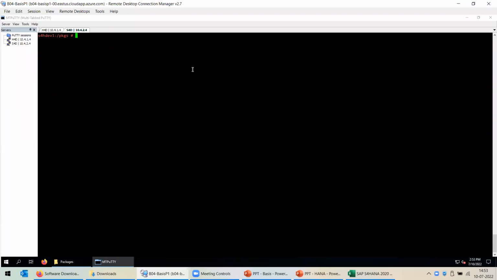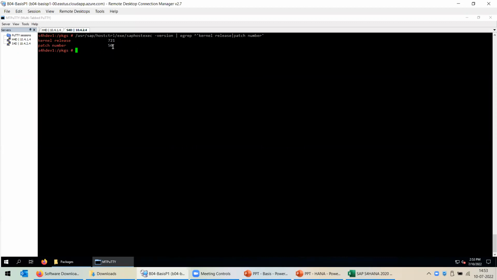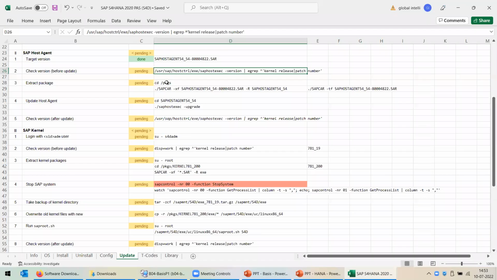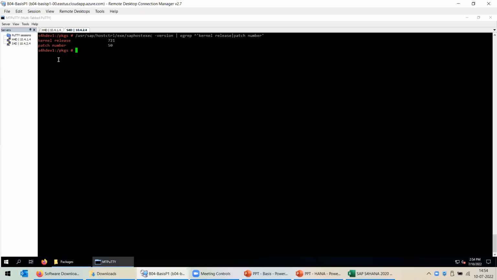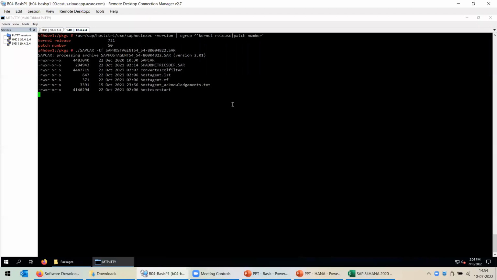Okay, so here I am running the version check. You can see the version is 7.21 and the patch release is 50. Now what I'm going to do is extract the package. Go inside the packages directory, cd packages. I'm already there, and now I can test the package before extracting. If you want, you can test the package before extracting.